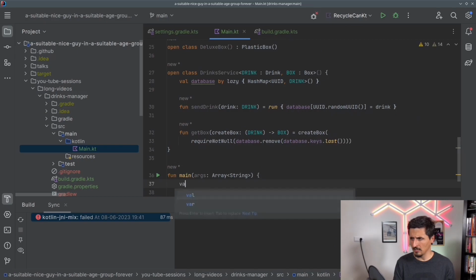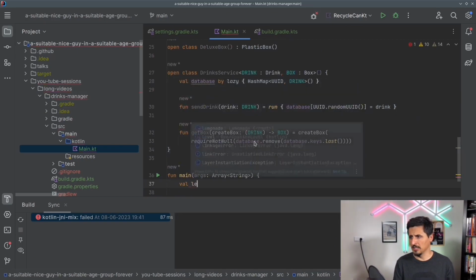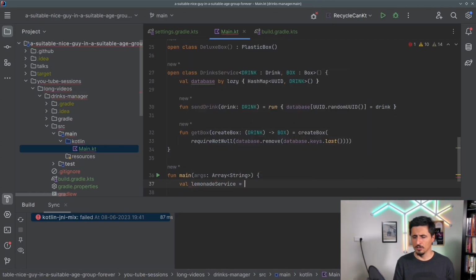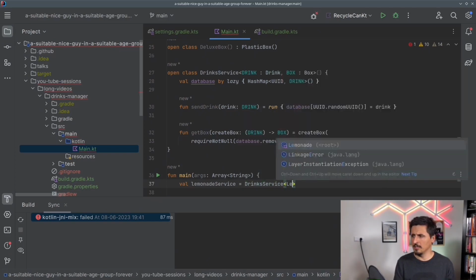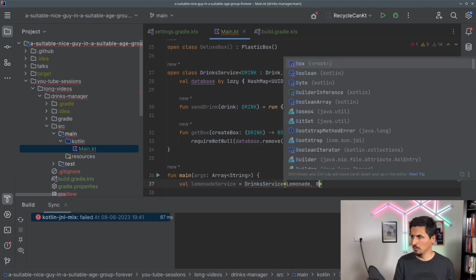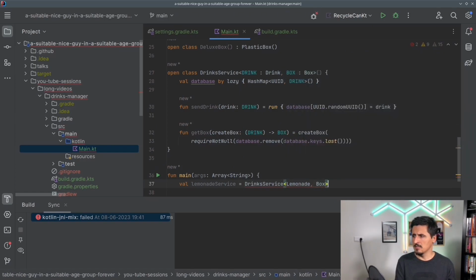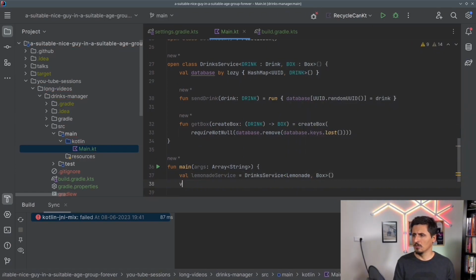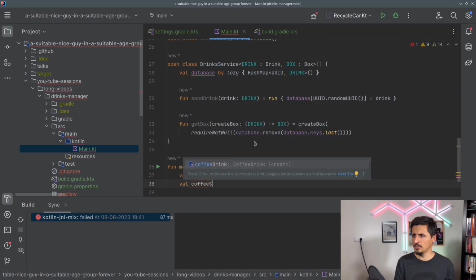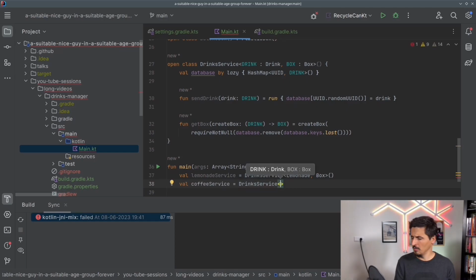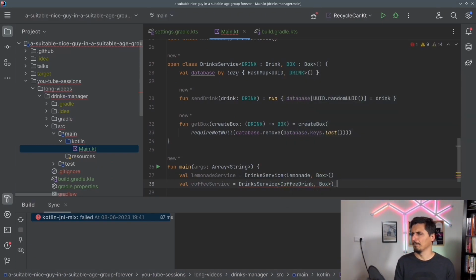So let's just create val. Let's create, for example, a lemonade service, which is going to be a drink service with a lemonade, and we're going to put on the output just a box. And in the same way, we're going to create a coffee service that is going to use an input parameterized type, and it's going to be a coffee, and an output parameterized type is going to be a box. Okay, now we have coffee, we have lemonade, we have a box.